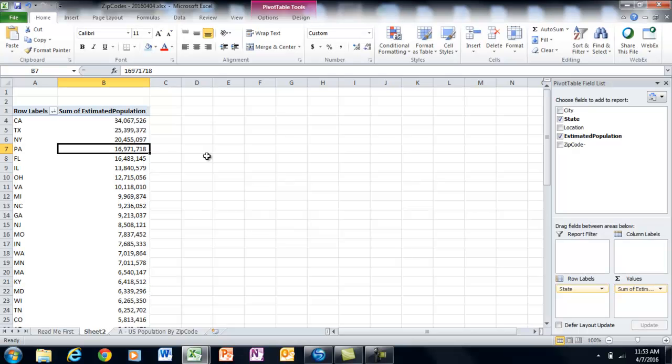Exercise 4. What are the population of cities and zip codes in North Carolina? To do that, you drag the fields named City and Zip Codes to the Row Labels box.